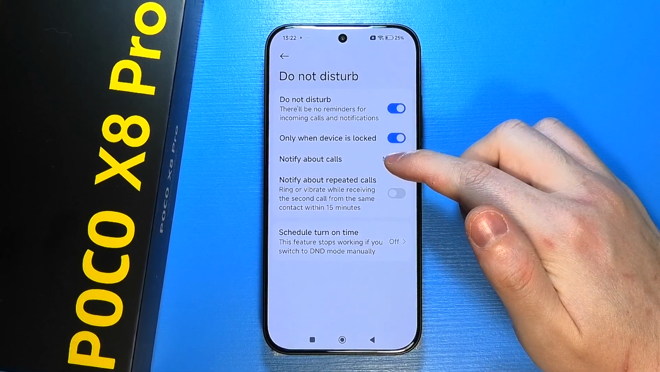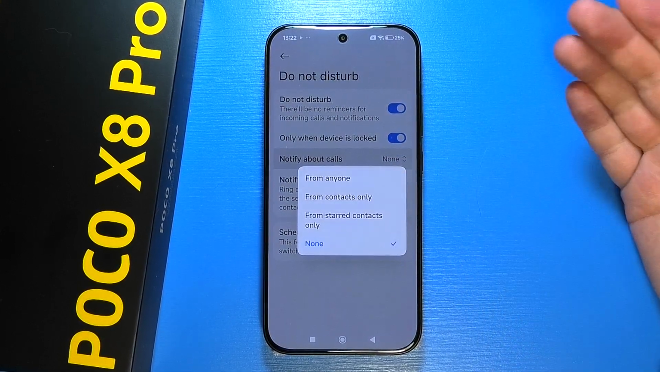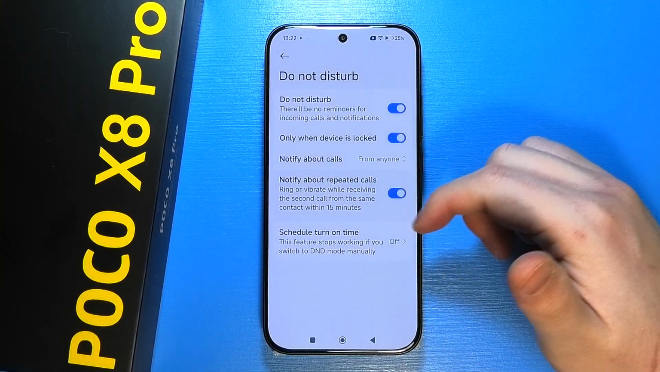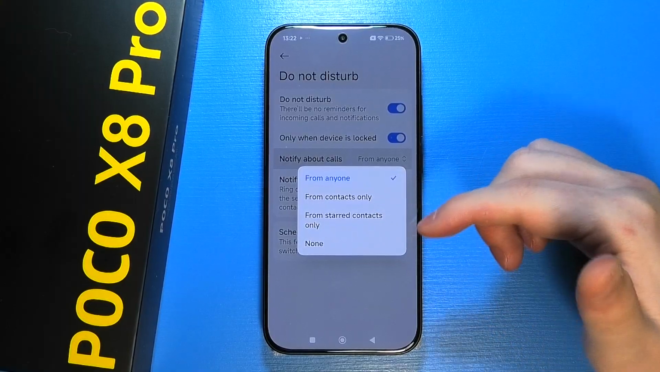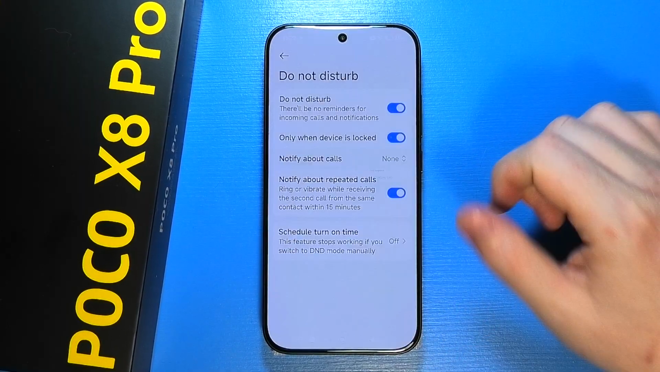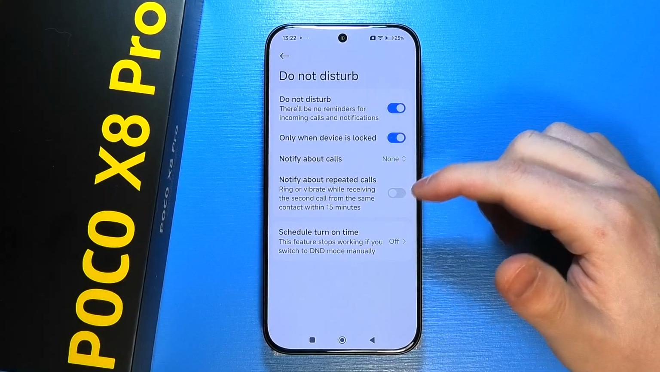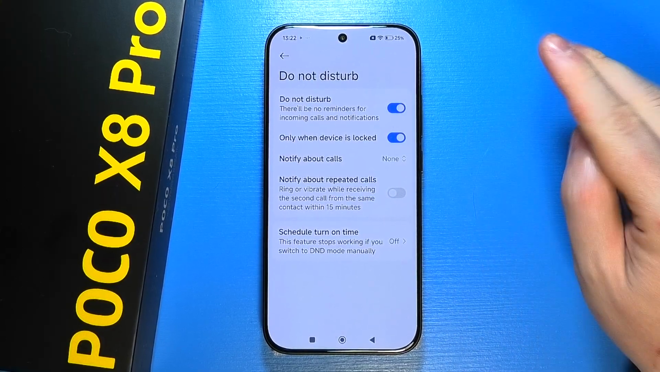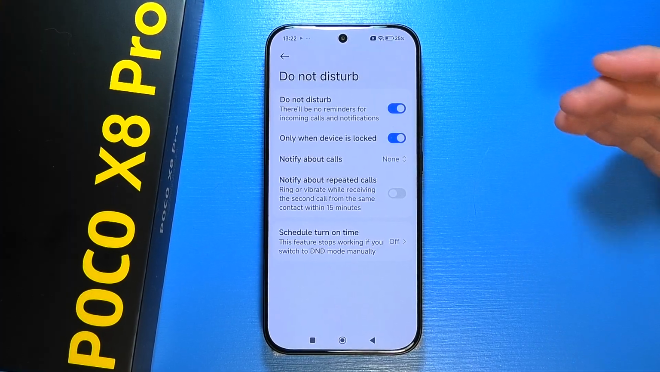You can also change options for calls, which calls will be able to interrupt Do Not Disturb mode: calls from anyone, calls from contacts only, starred contacts only, or none of them. You can also enable notify about repeated calls. That means if somebody tries to call you 2 times in a span of 15 minutes, the call will go through.